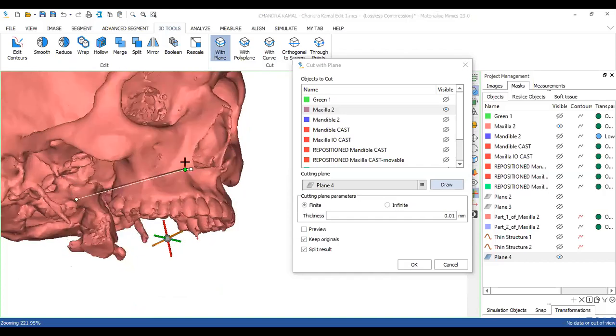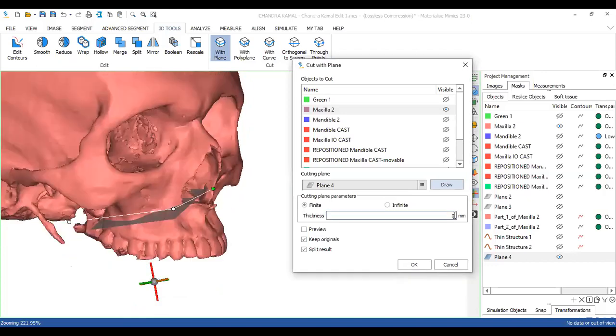Once we've understood this, and once you've created your plane and want to cut, I'm just keeping this plane as is. Thickness of the plane I want to keep as 0.1 mm. I want to keep my original mask of the maxilla and I want to split my result. So I'm going to select this. You can also preview how your part will look once you cut it. I've just selected the preview option.